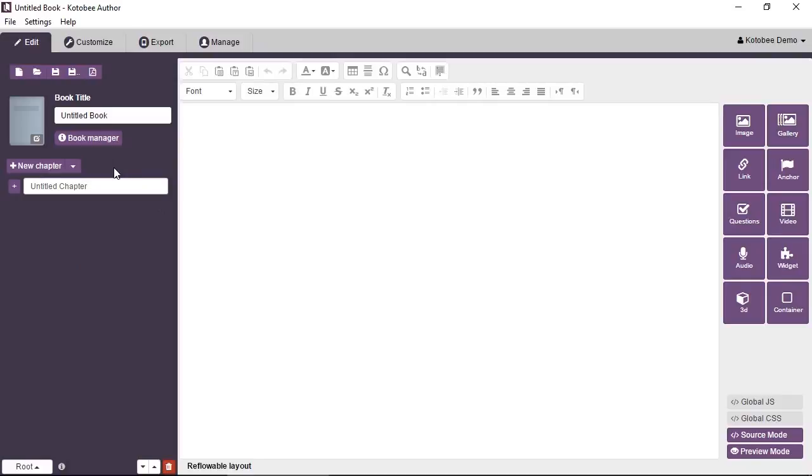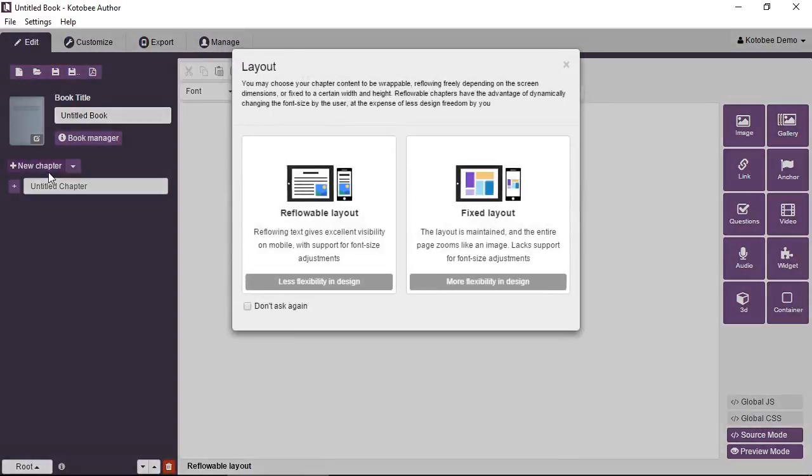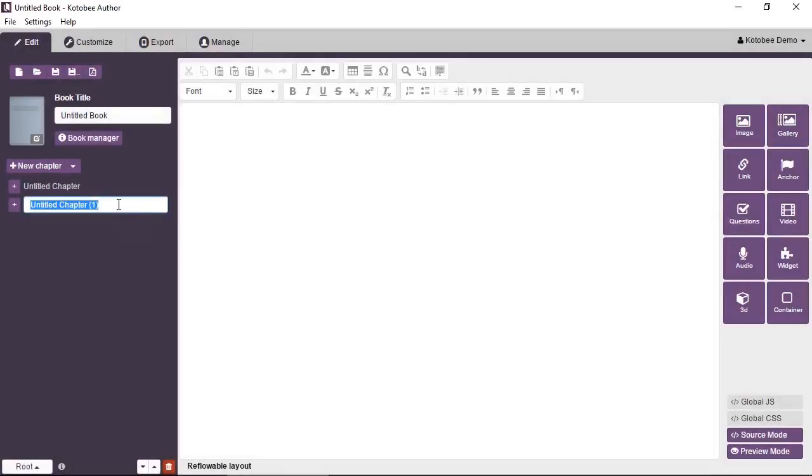Now if you want to add further chapters, you can do so by clicking on the button saying New Chapter. It'll ask you whether you want a reflowable layout or fixed layout chapter. Now you can understand better the difference between these two from the video that we created explaining the concept of both layouts, and it's worth understanding before you proceed. So we're going to choose reflowable layout, and you can see it created a new chapter.